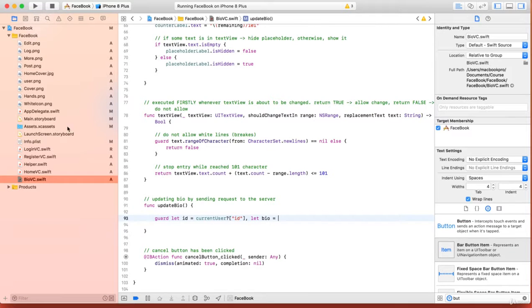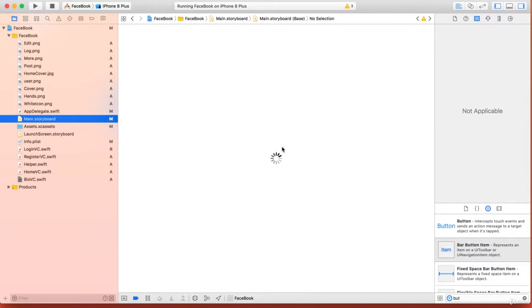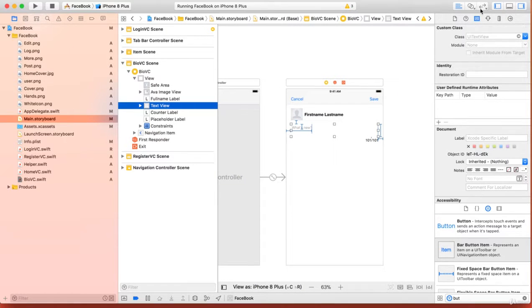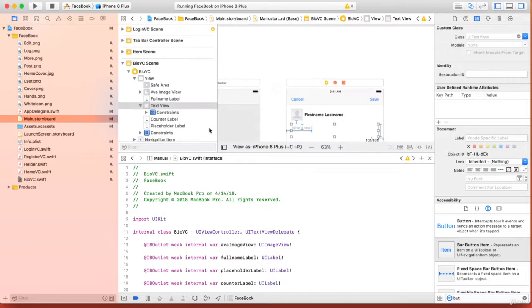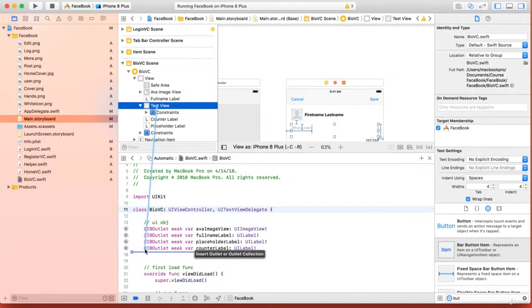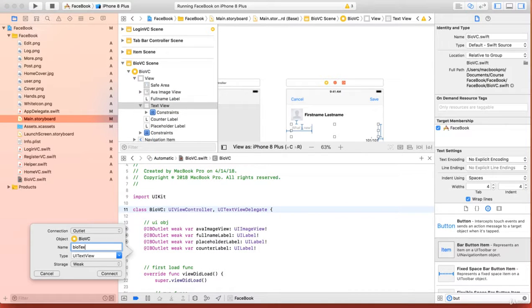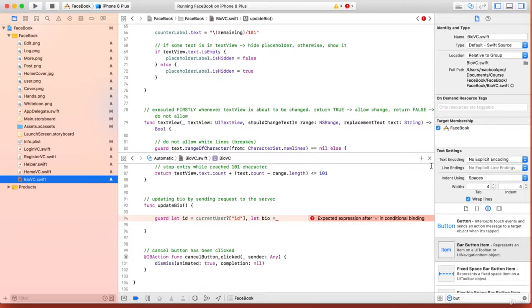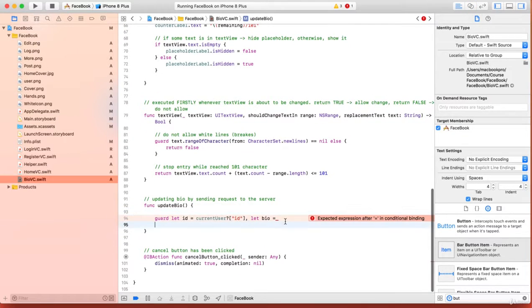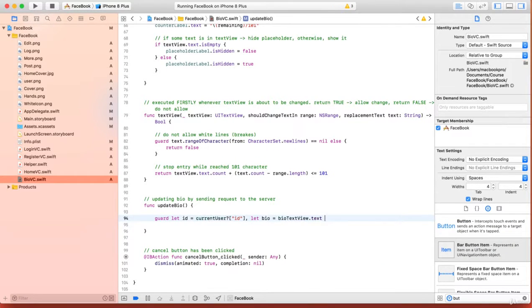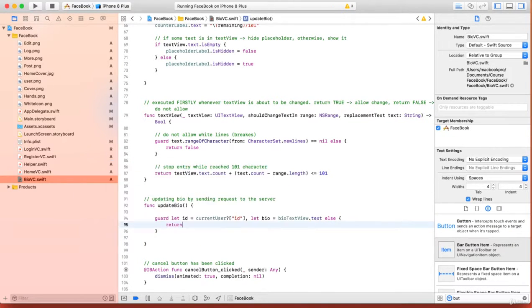We need to create an outlet from our biography text view. So select your text view, call Assistant Editor, go to Automatic, hold Ctrl, left mouse click, drag it here, bioTextView. Very good. We're now coming back to our bio view controller, and here we'll write let bio equals to bioTextView.text, else we want to just simply return this. We don't want to execute it further.